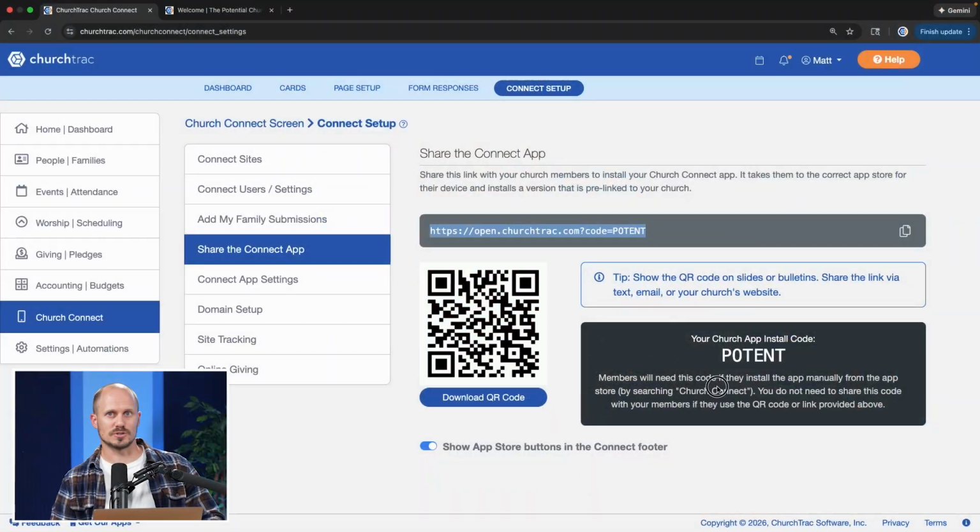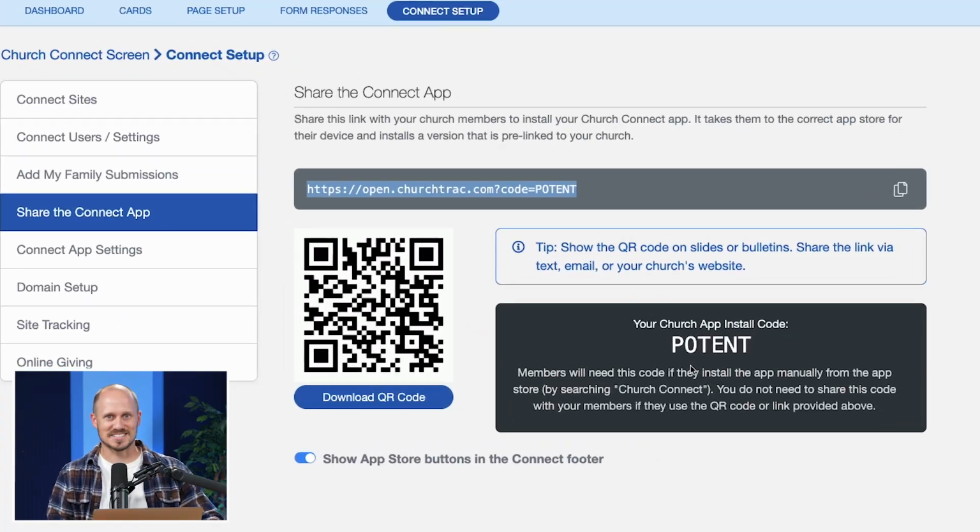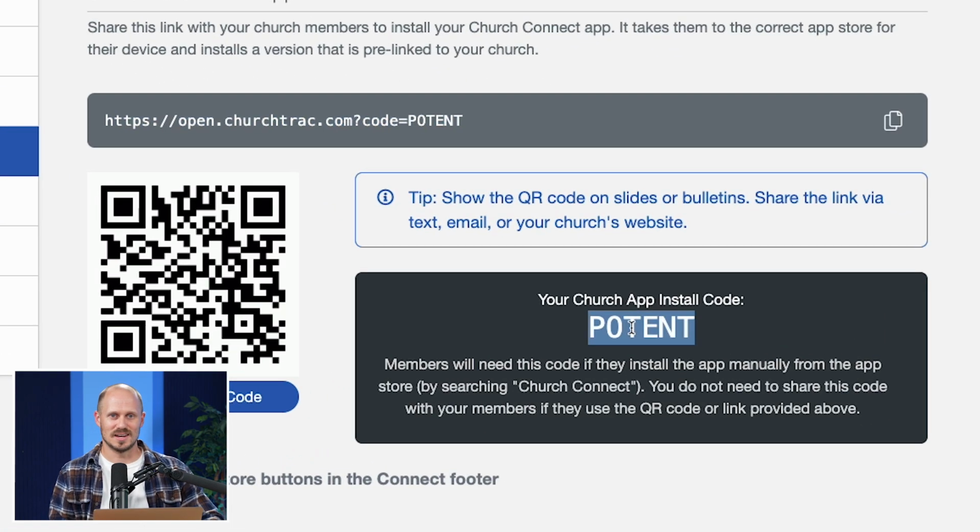However, you've probably also noticed this big black box to the right with a code, a 6-digit code. This install code is necessary if someone goes to the App Store on their own and they download the app themselves without the link or the QR code. Because somebody can go to the App Store and just search Church Connect and download the app. The problem is our system at that point doesn't know who they are or what church that they belong to.